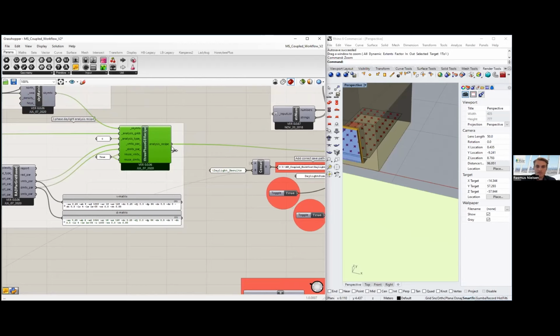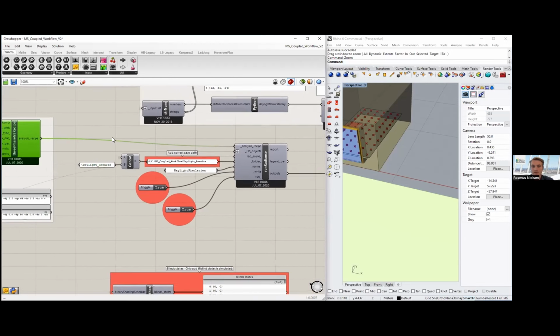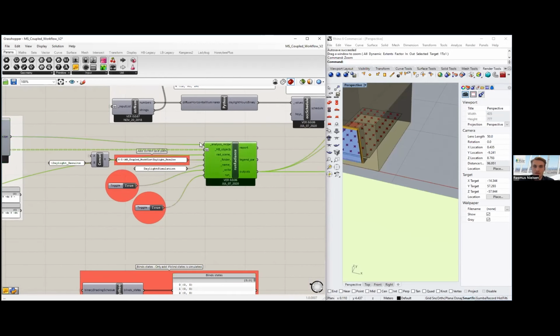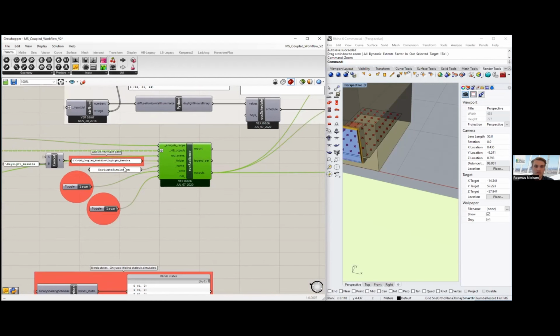When we are done with the analysis recipe, we are ready to pipe that into the Run Radiance. The Run Radiance is the same component we used in the radiation study, and you just put through the two toggles. And when the simulation has run, you'll get some outputs.